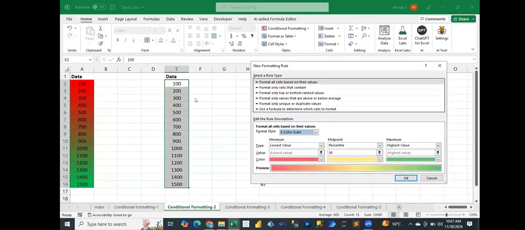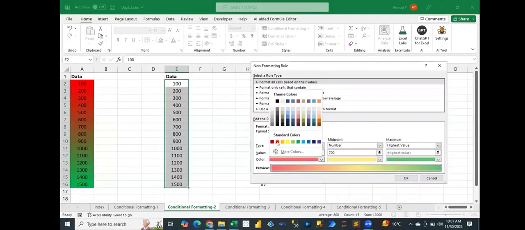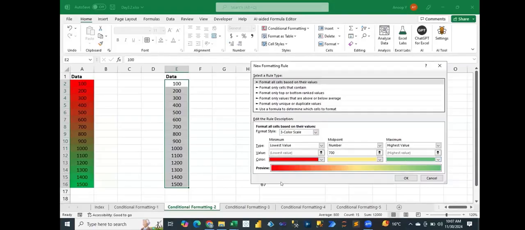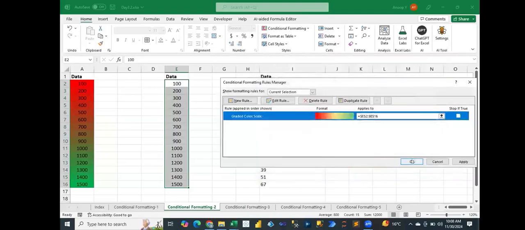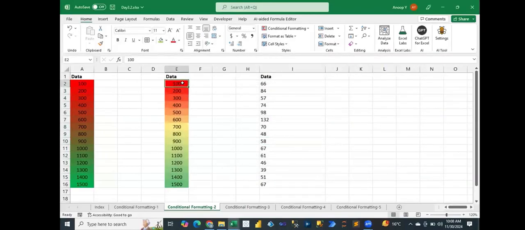My data is first of all in numbers, so I will select number here and I say my color should divert from, suppose, 700. And you can customize the color, so it will move from red to yellow and yellow to green. Now if I click on OK and OK, you can see it is moving from red to yellow, and at 700, the midpoint I have given, you can see the yellow, and from there it is moving to the green color. So this is the two color scaling and three color scaling.